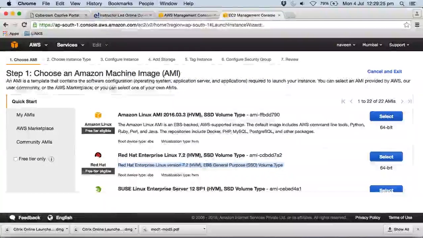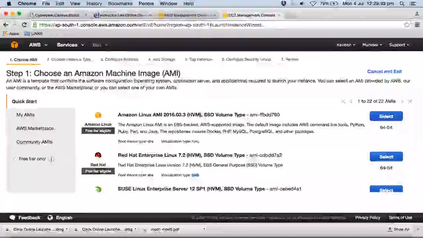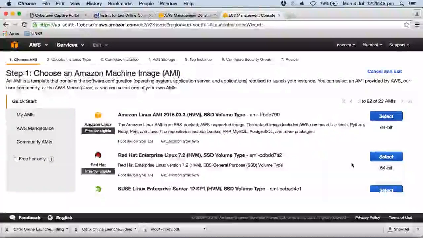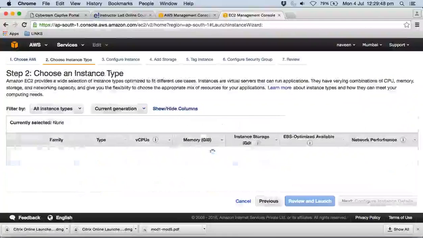This has a root device type EBS. It has a virtualization type of HVM. HVM is a hypervisor which Amazon uses at the backend. And if you want to use OpenStack, then the virtualization type will be KVM. If you are using Citrix, then the virtualization type will be XVM. Remember, this Red Hat machine is a 64-bit machine, and I'm going to launch three machines using this image.